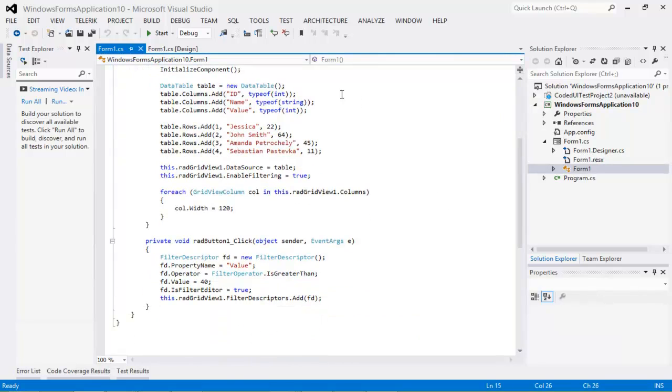We're basically initializing a data table. We're adding a couple of columns and rows to it. We're setting the data source to that table. We're turning on filtering, and then for each column we're going to set a column.width of 120. After that, for our filter button, we're going to use a filter descriptor to filter on property name value, and if it's greater than 40, then we're going to add that filter.